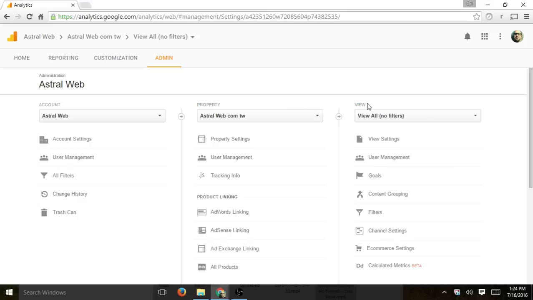Basically, for logical reasons, for your own organization, you're going to need to define if you want to set up accounts, properties, and views. So if you just have one website with one language, with just a very simple thing, you would just have one account. Inside of the account, there would be one property, and inside there'd be one view.